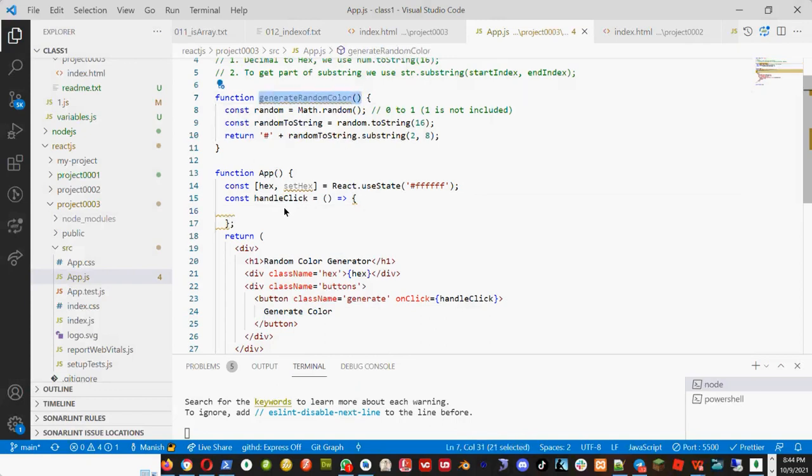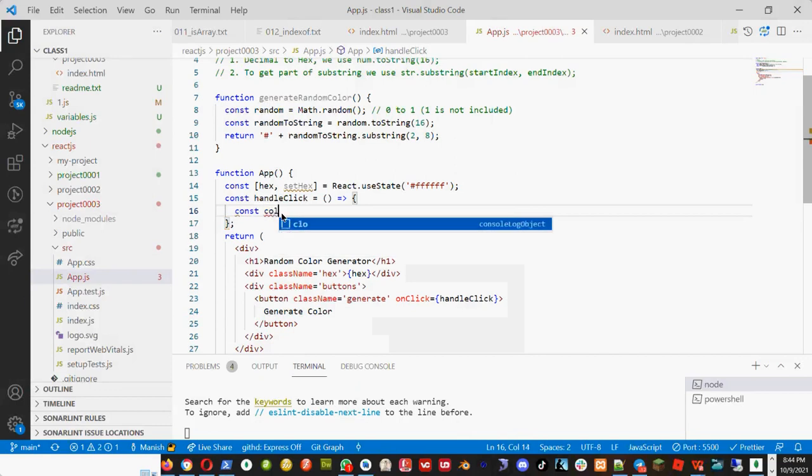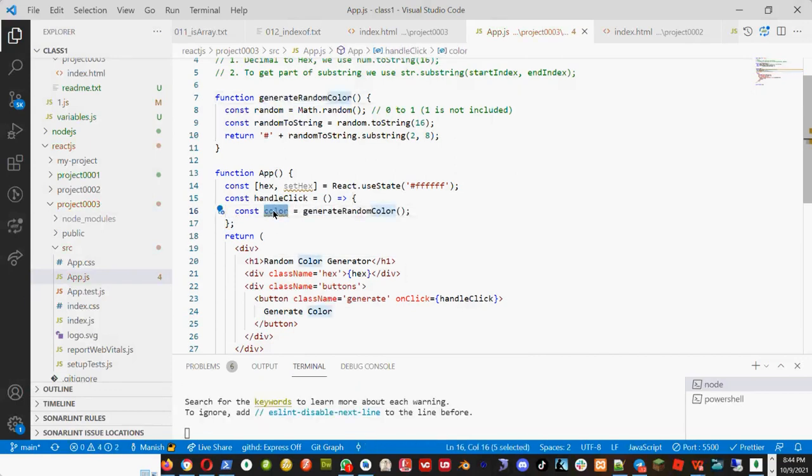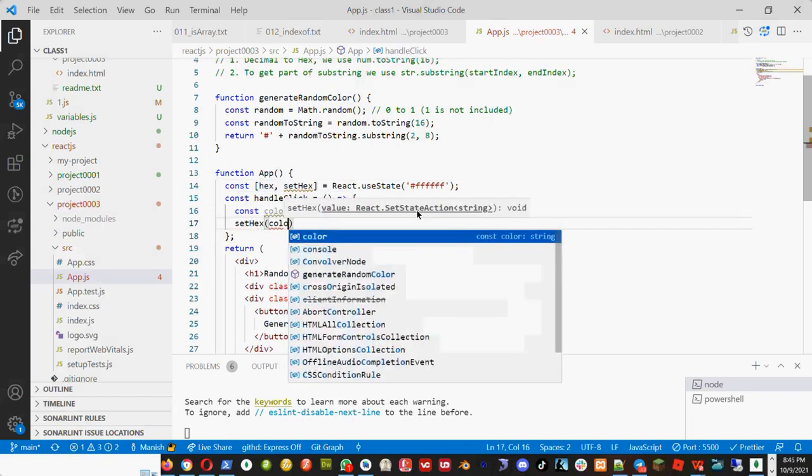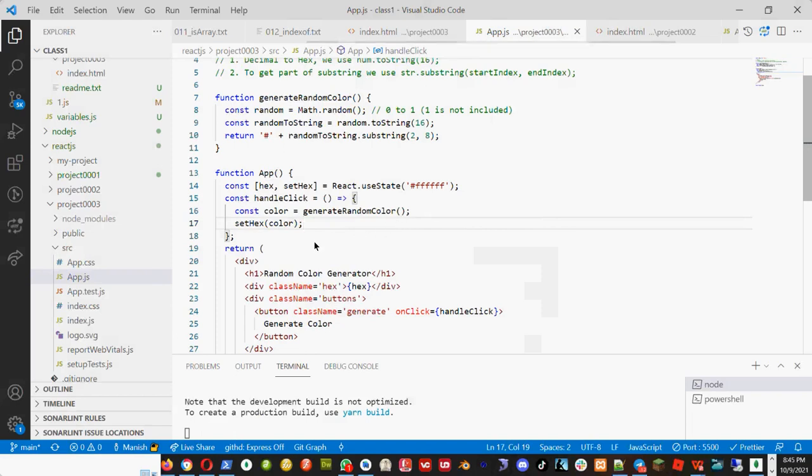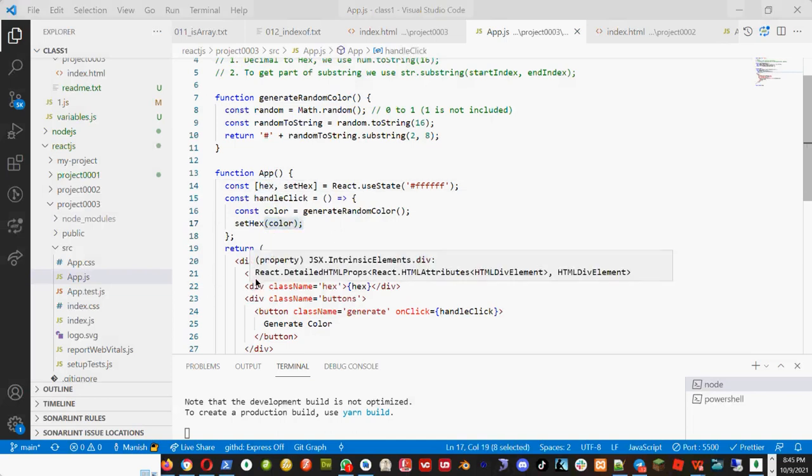So first thing I will say color equal to random color. So we got the random color in this variable. Now I will update this hex value with this color. To update the hex value, we will use this function, and I will pass the color here. So now what will happen? Whenever someone clicks this button, this function will be called. Inside this function, we generate a random color and we update the hex value with the new color.